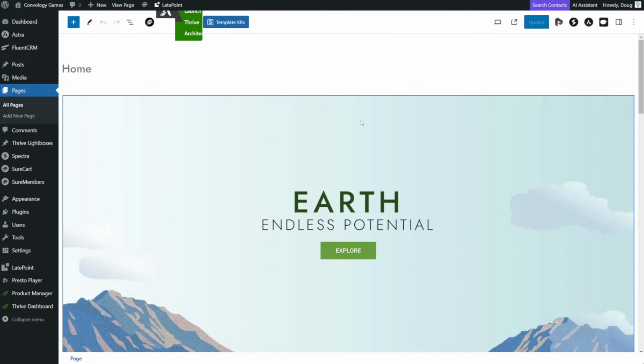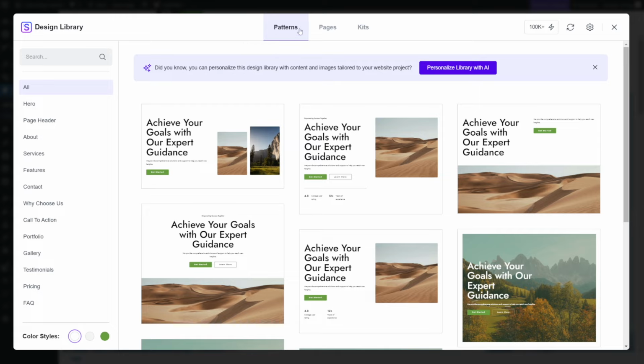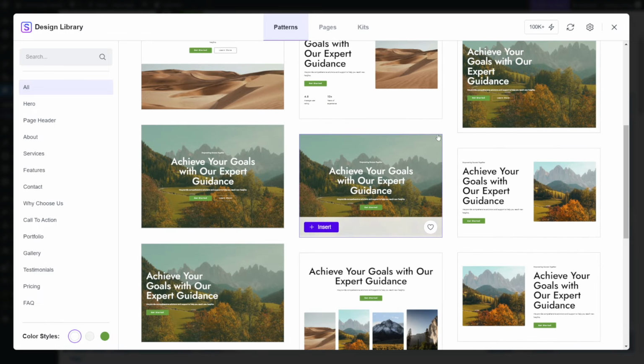Now, the next place where we can use AI is if we go to the template kit section here in the top, and we select template kits, we can insert these pre-built components of a page. They're called patterns. Think of it like content templates. And we can change things out.